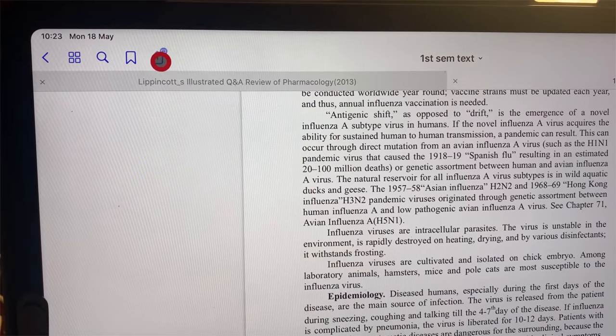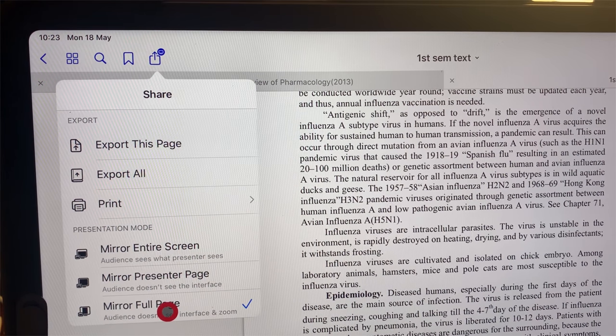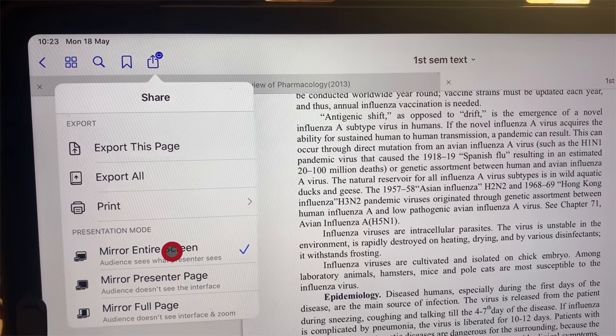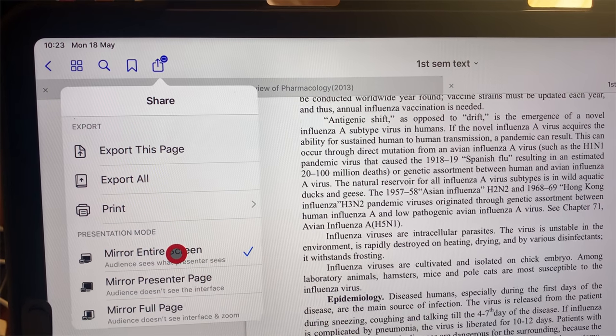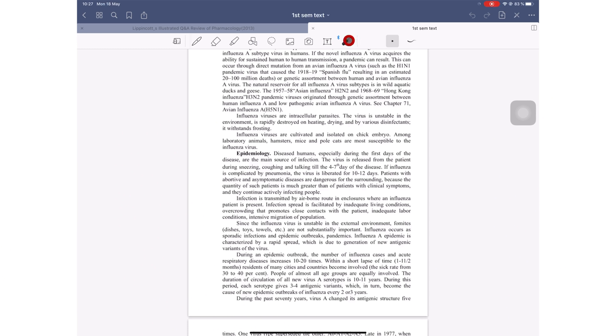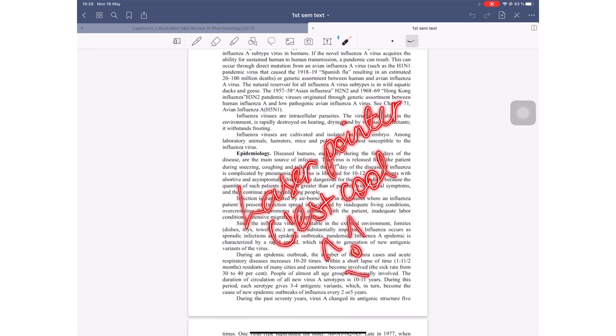GoodNotes was the first application to introduce presentation mode to note-taking applications. They effectively changed the way we do presentations. They added a laser pointer to the app, which lets you point at things you're talking about during your presentations.